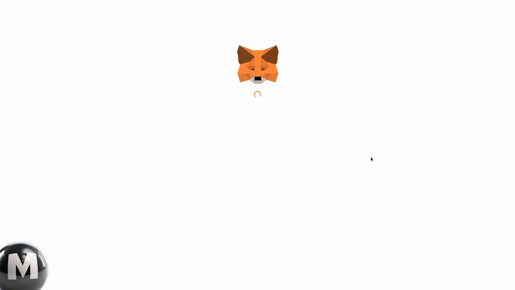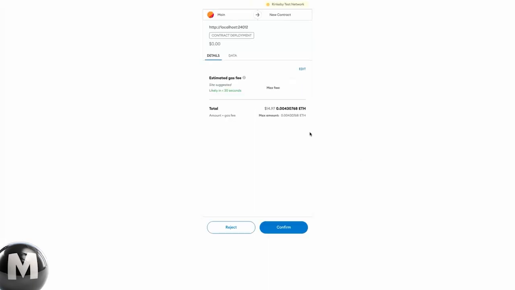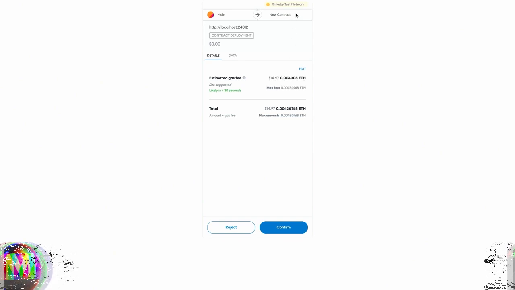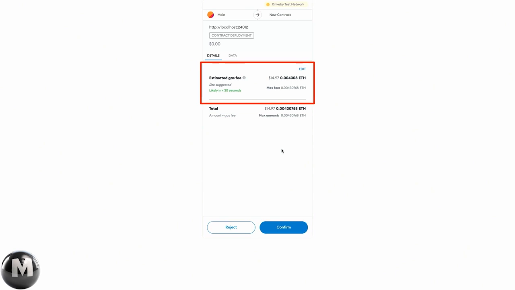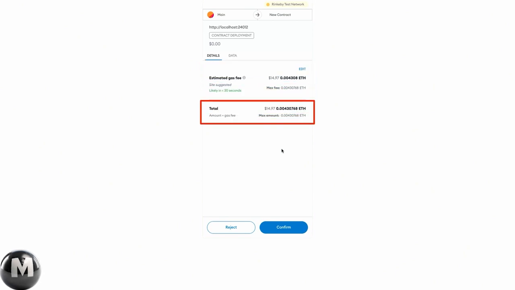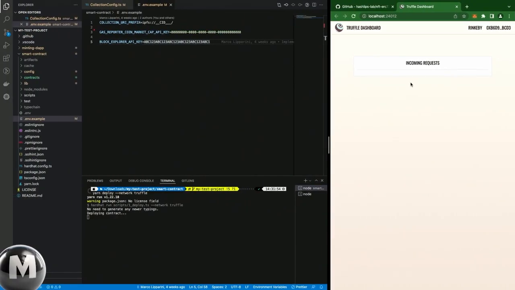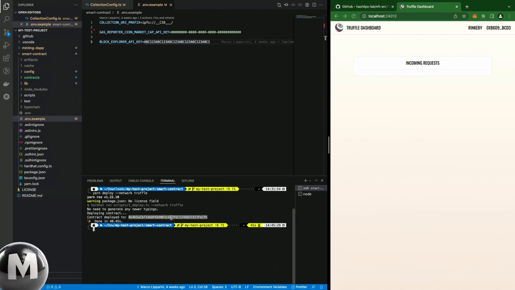I'm gonna process it. And MetaMask is gonna open, showing even further information about the transaction. We can check the gas price and the expected cost in our main currency. This works as any other transaction on MetaMask. So now I will simply confirm this. And now we just have to wait for the terminal to show us the contract address. And here it is. We can copy it and update the collection configuration.